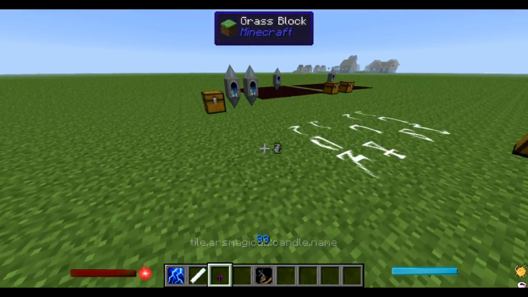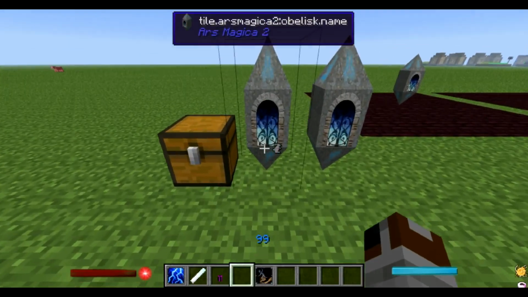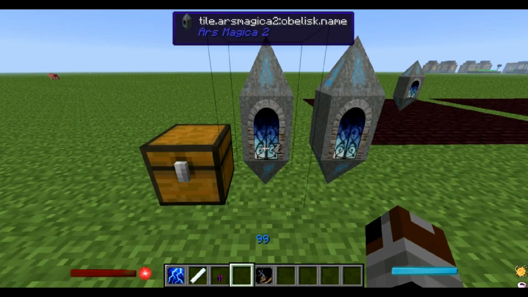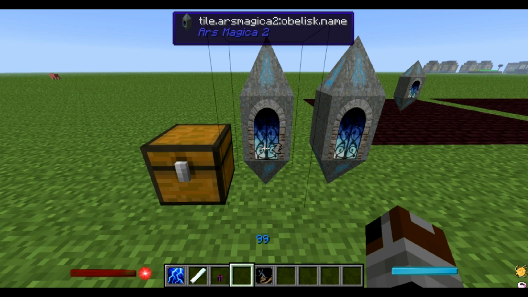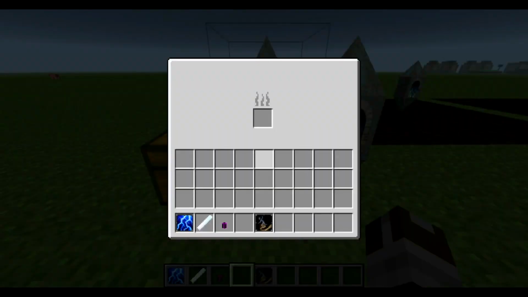Something else that I want to show you guys is the obelisk. Now this is just a placeholder texture. It's just kind of messing around with it. I will let Demiurge get a hold of this and do something that actually looks good. And you can see my lovely placeholder UI.